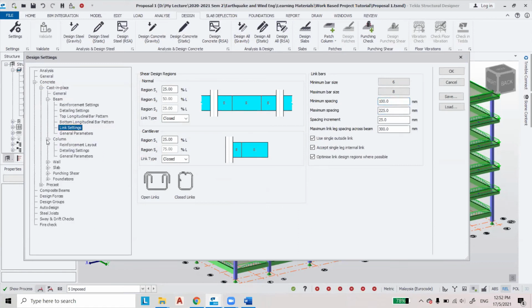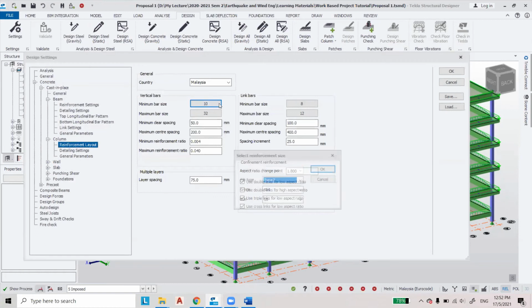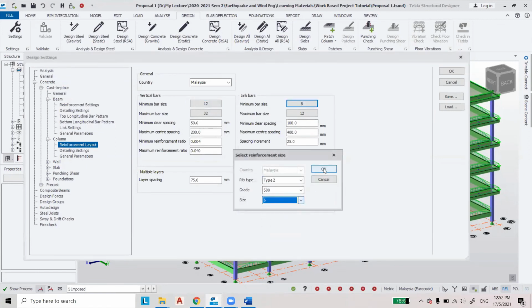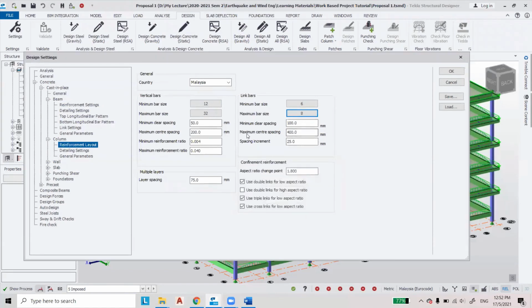And for column, we use 12 to 32, and then for links we use 6 and 8 only. Maximum center spacing is limited to 175 only. This is for the DCM. Limited to 175. Minimum reinforcement ratio is equal to 0.1. In Tekla we have to reset this setting, according to the code.